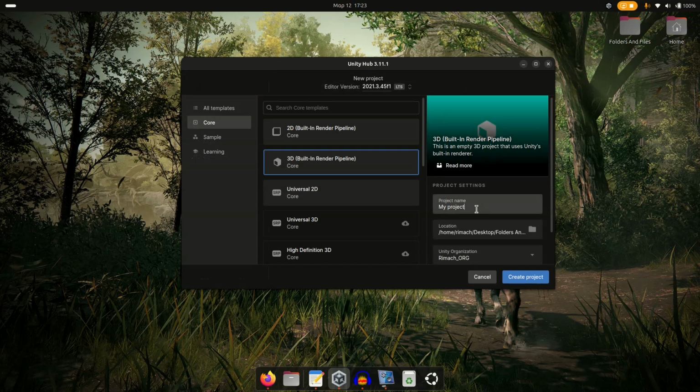Hello everyone! In this video I'll show you how to create a simple leveling system in Unity, perfect for adventure games or any project where you need player progression. Let's get started! We are gonna make a new project.